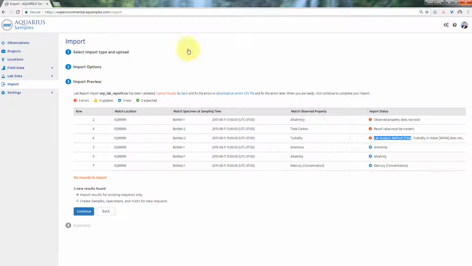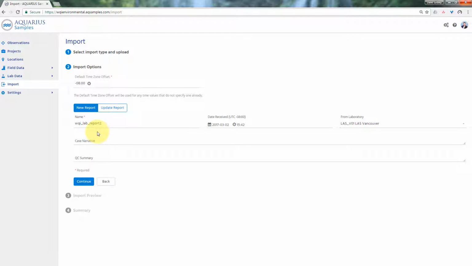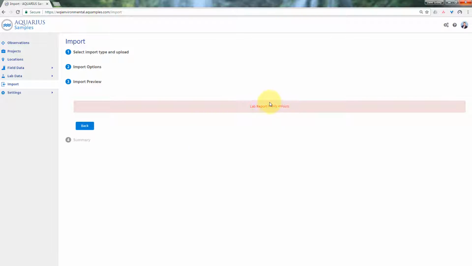So let's go back to the beginning, and I have a corrected file, same data, that I'm going to bring into the system. And you'll note once I do, we have lab report 2. This one's been corrected based on the previous errors. And I'll hit continue. Again, we can identify what laboratory, add a case narrative and a QC summary. I can hit continue, and it tells me that the lab report already exists.